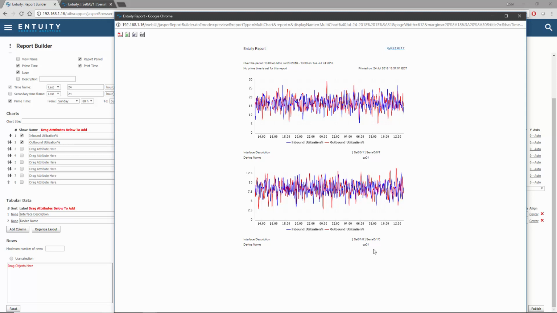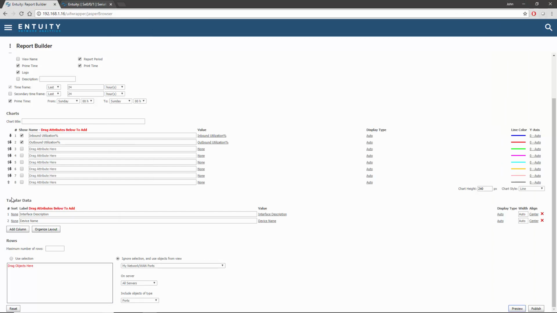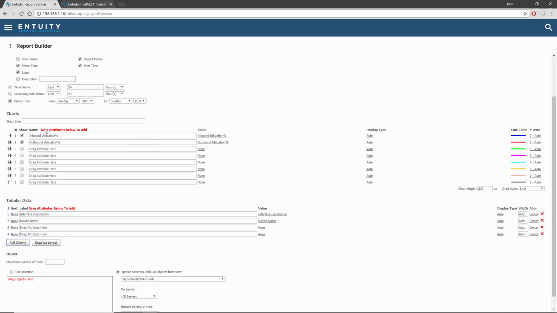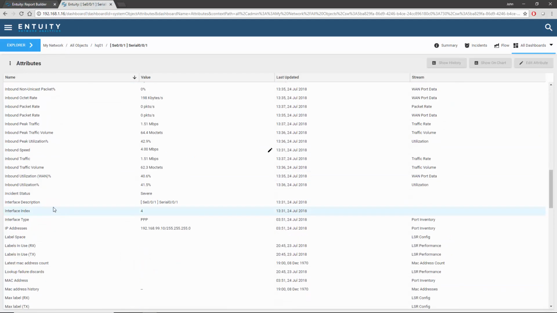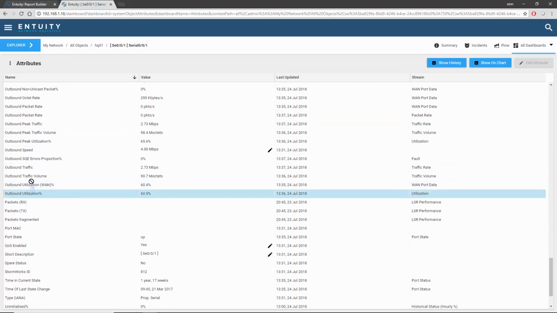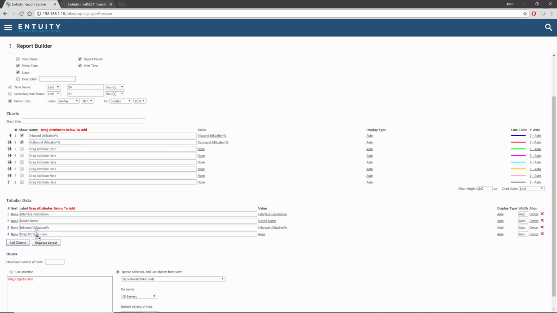There's another way in which the tabular attributes can be used, and that's to show a summarization of one or more of the time series metrics. Let's add a display of the mean or average for both of the charted metrics. I'll need two more entries for the tabular data table, and I'll go and locate those attributes again. Here's the inbound utilization. I'll place that in the third of these tabular attributes. Here's the outbound utilization, and that can go in the last one.